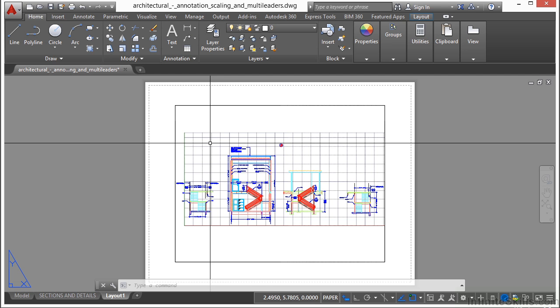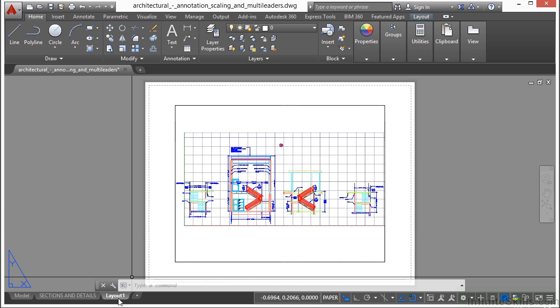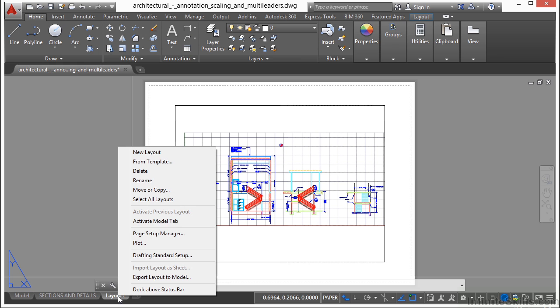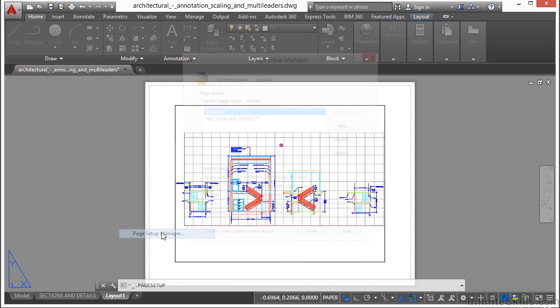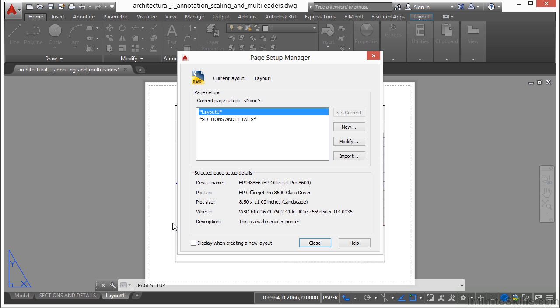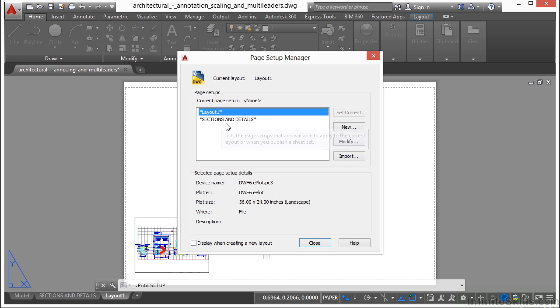Now let's go to the Page Setup Manager. It's real easy to get to. Just go down to your Layout tab, right-click on it, and go to Page Setup Manager. Now this window allows you to either pick a page setup already in the drawing or make a new one. Any names that you see down here with asterisks on them, as we have here, layout and sections and details, are paperspace tabs. Any others that you'll see can actually be assigned to it. Right now we don't have any page setups in here.